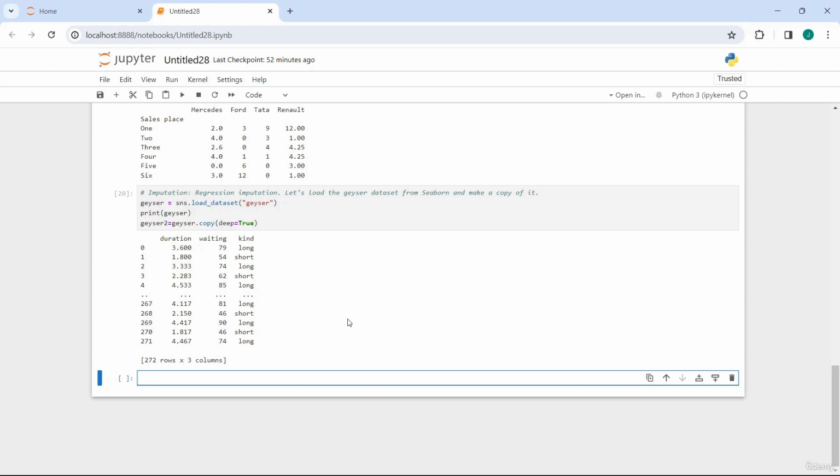And here we can see that the geyser dataset has 272 rows and 3 columns. And we will look at the duration and the waiting time variables. And duration is the duration of the geyser's eruption, and the waiting time is how long it takes before the eruption starts.